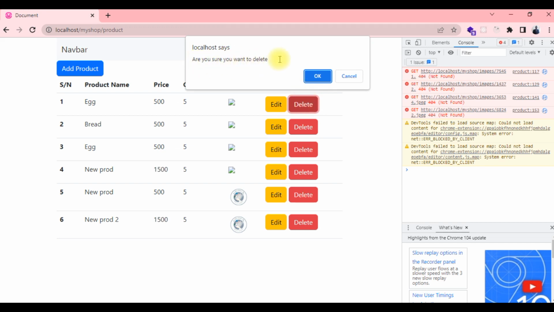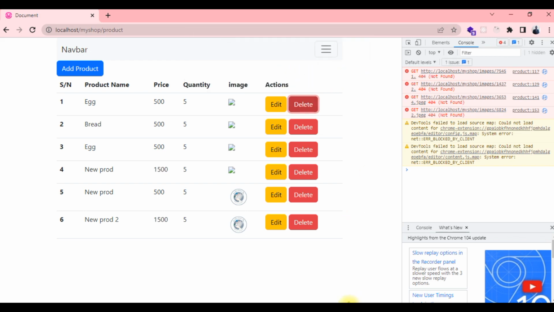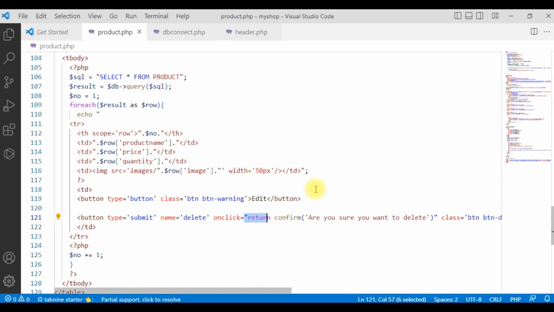You click on this, you get, "Are you sure you want to delete?" Then if you click OK, that's what we want to work on now. So now what we are going to do is that there are various methods of doing this. In fact, it will be good if you use jQuery to implement this side, but because this is a PHP class, let us move on.